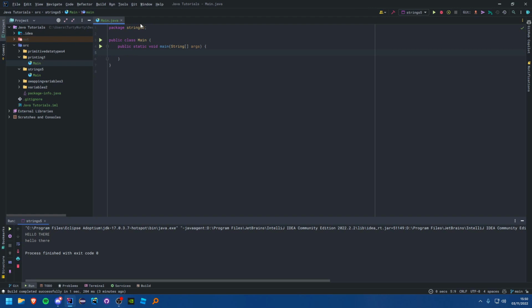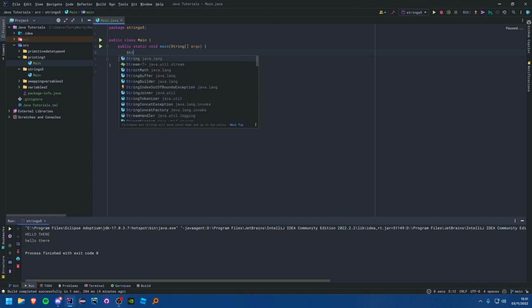So how do we declare a string then? Because we've only done primitives for variables so far. It's actually exactly the same, but just slightly different. So instead of saying, for example, int, that's a primitive. You'll see it's all lowercase, because all primitives are lowercase things. What we actually need to do is an uppercase S and then String.